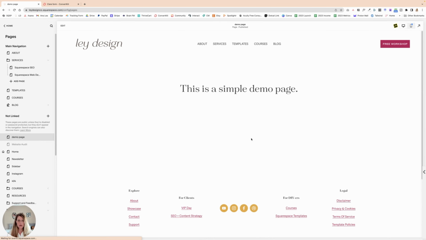And we should be able to see our form right here on the page. And as you can see, it's right there. So once somebody fills it out, they'll be immediately added to the list or to the tag that you've specified, and however you set that up in ConvertKit itself.